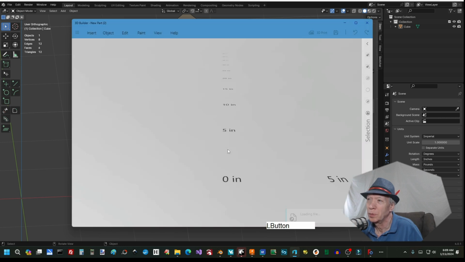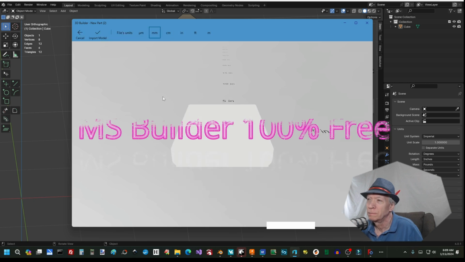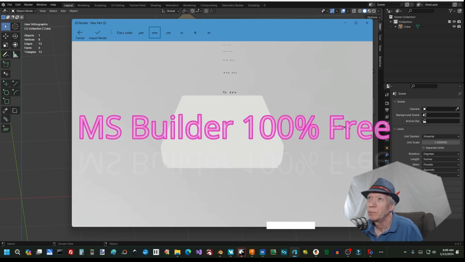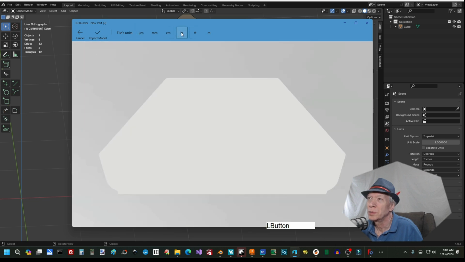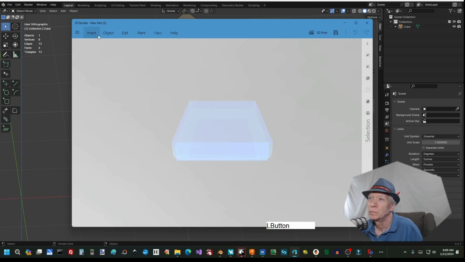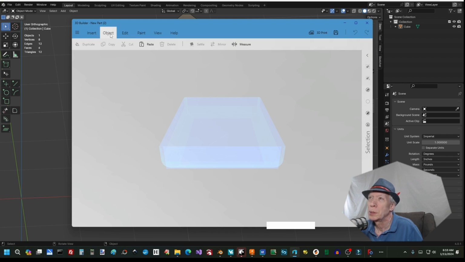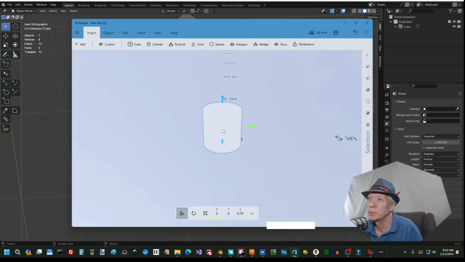So you can start with a new part, okay, and you can work in whatever kind of unit you want. I'm working in inches here. And you just keep adding more new parts, like an object. You can do stuff with the object. You can insert a cylinder. So most of them start with the geometric shapes.